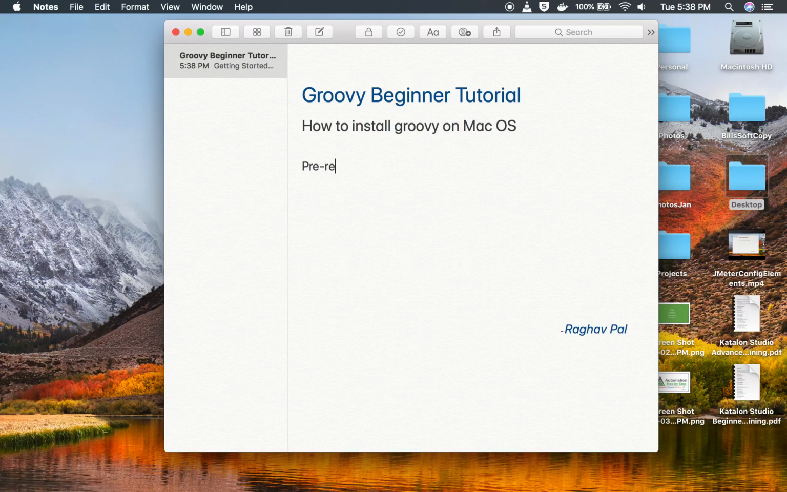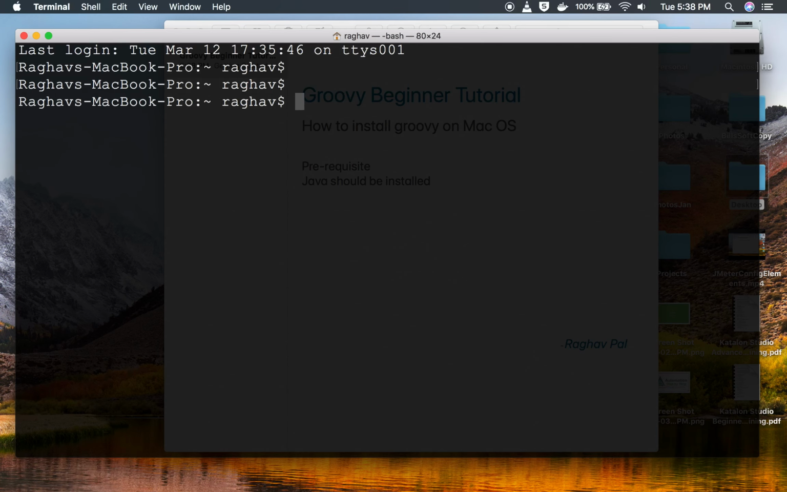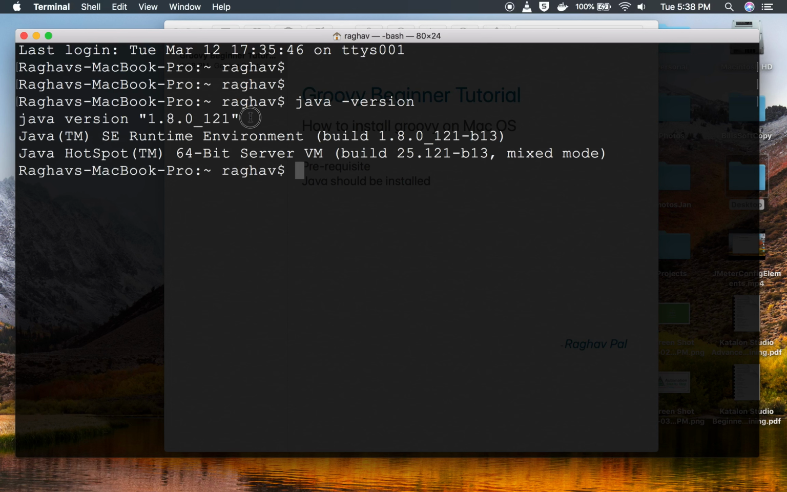And a prerequisite on Mac or any operating system where you need Groovy is Java should be installed. So we should already have Java. If I go to my terminal on Mac, I can run the command java -version, and this should show me the Java version.